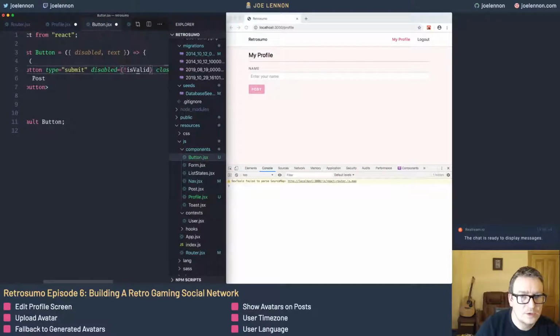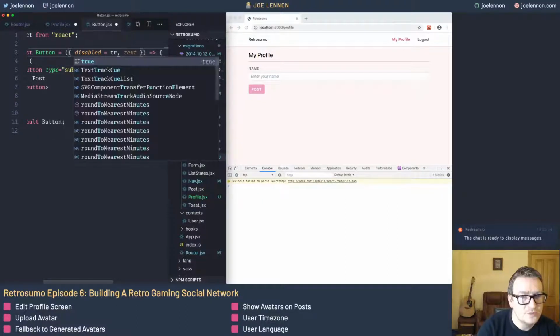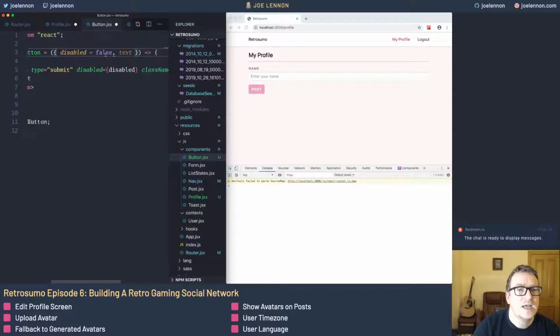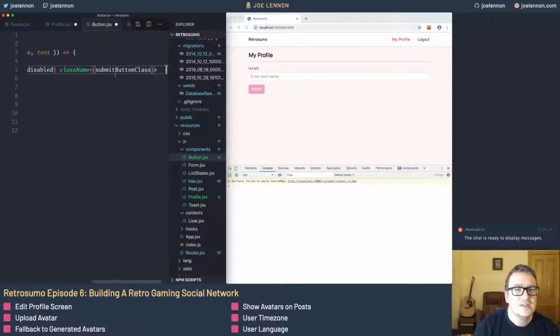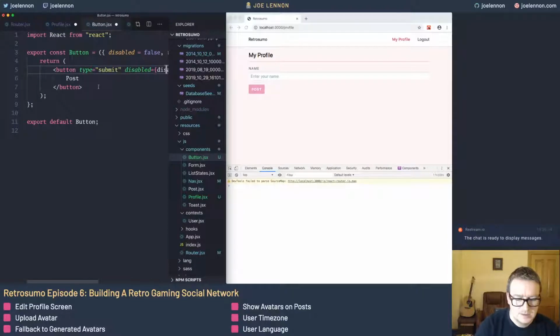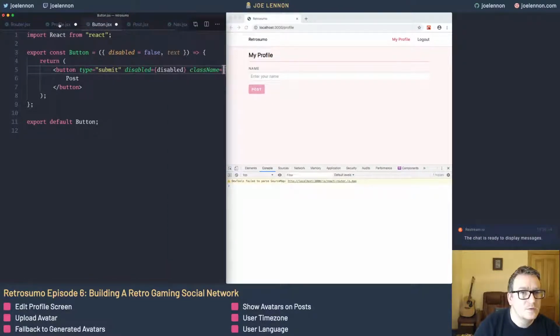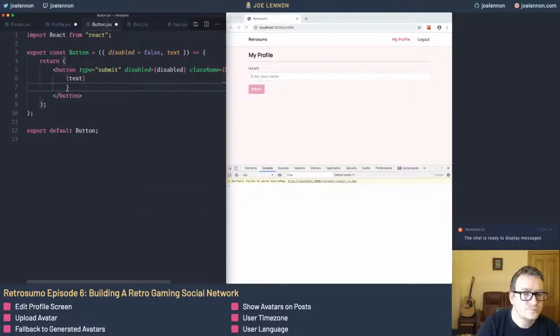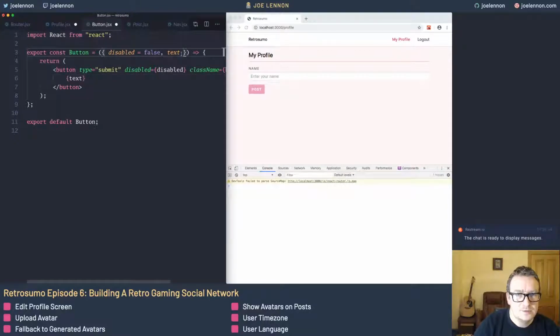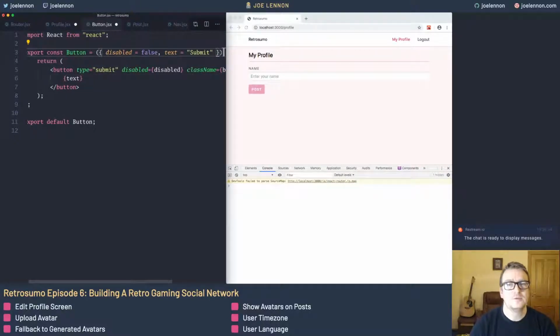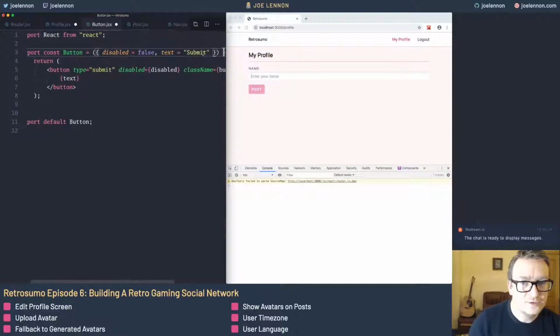So disabled will be basically the value of this prop, but we're going to default it to false. And then class name is going to be submit button classes. Okay, so with that, I think we can probably say button class name. And with this one, we need text in here. I'm actually just going to default the text to submit, so that if we don't pass any text into it, it'll show submit.